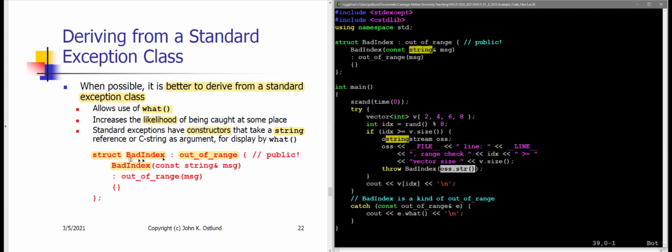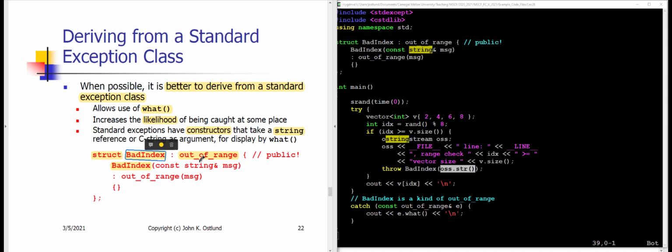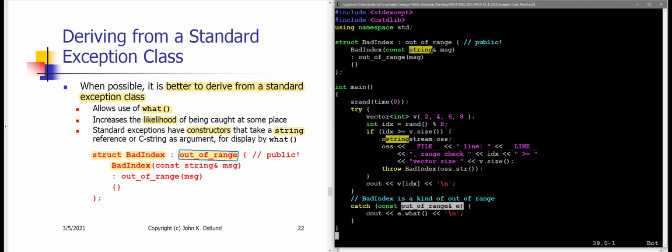And the bad index constructor turns around and passes that to the out of range base class. All right, so because a bad index is a kind of out of range, if I check for and catch a reference to an out of range, I can then display the what message from within that out of range object, and a bad index will be caught by that catch. Because a bad index is a kind of out of range, catching an out of range will also catch a bad index.